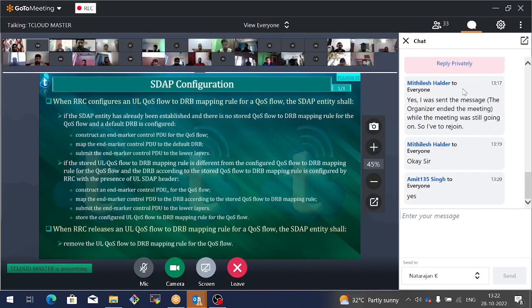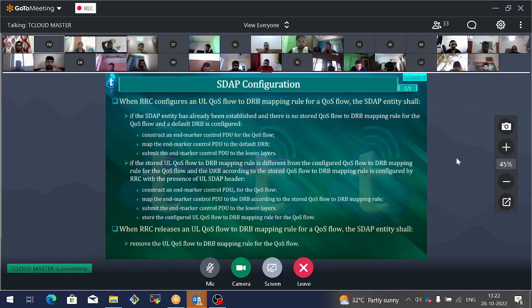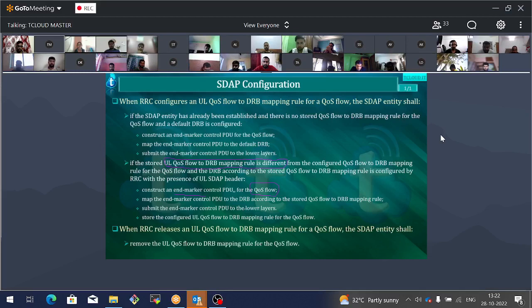Now, suddenly if the QoS flow to DRB mapping rule is changed, a new DRB is not getting freshly configured, but even when it is getting changed, a similar kind of job will be done. You prepare an end marker and you send it on the quality of service flow on the DRB that you were earlier using.